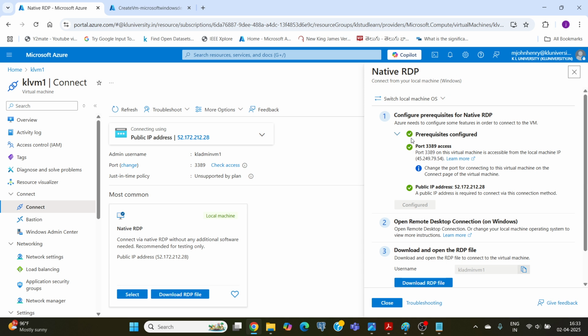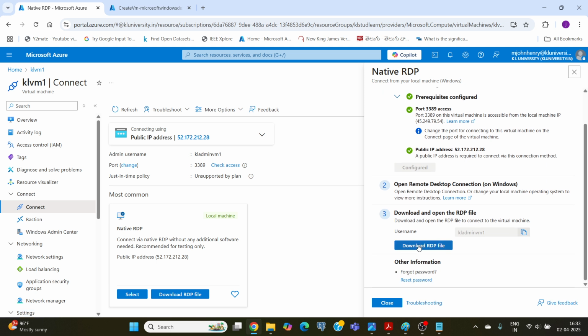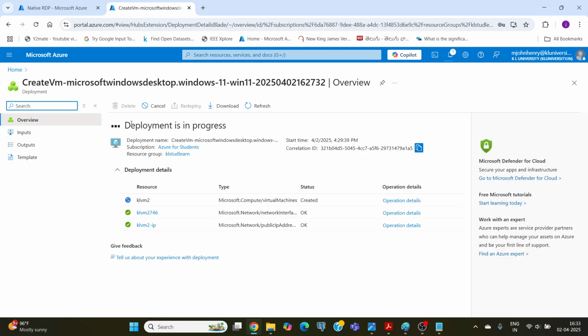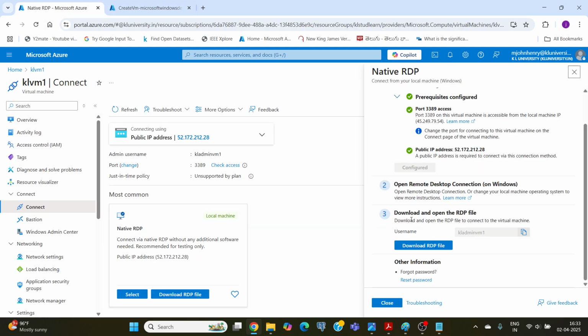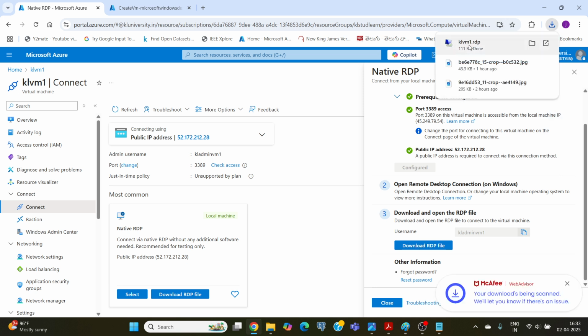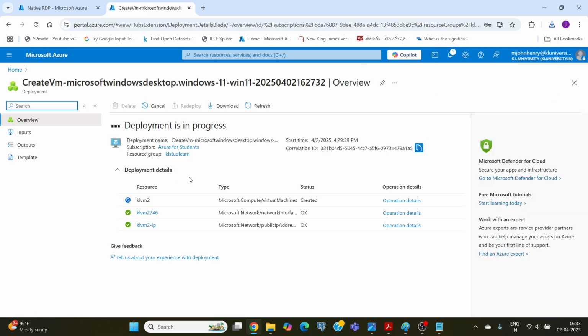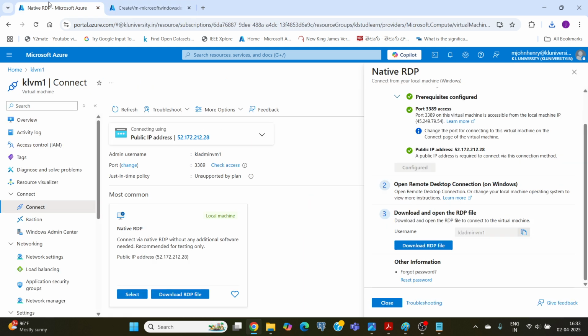Okay, so now we have to download this RDP file. Okay, this is virtual machine 1. Remember, this is virtual machine 1. Our virtual machine 2 is still in progress. So download this RDP file. KLVM1 is an RDP file which was downloaded. Once this also completes, then we are going to log in into these two.